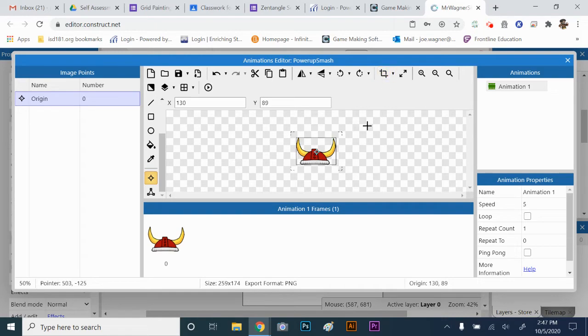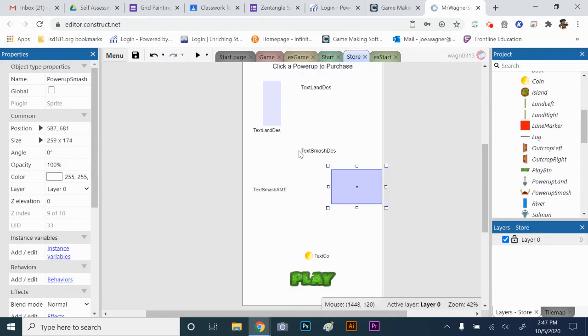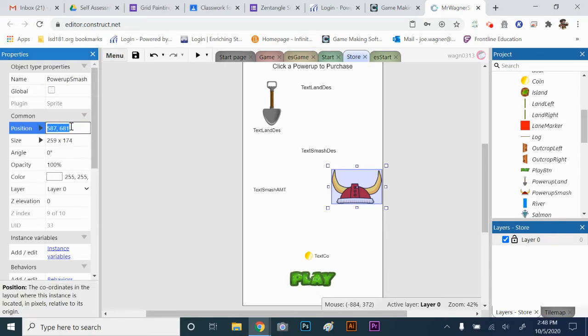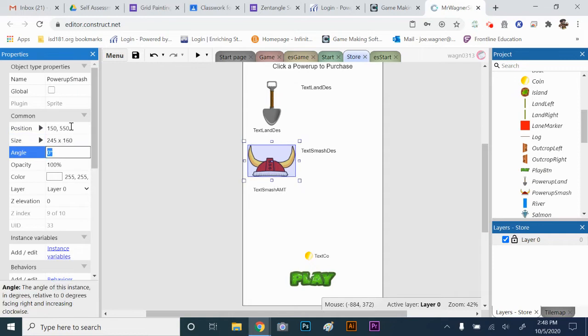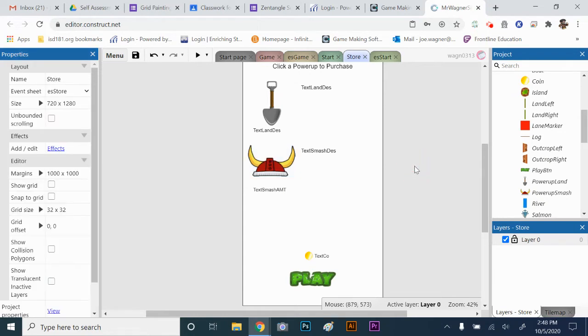We'll go ahead and click crop. And then you can close that window. Then we're going to go 150 by 550 for the position. 150, 550. And the size 245 by 160. There we go. That's looking mighty nice right there.